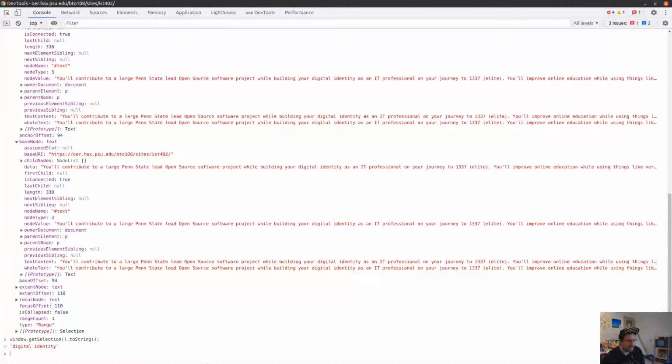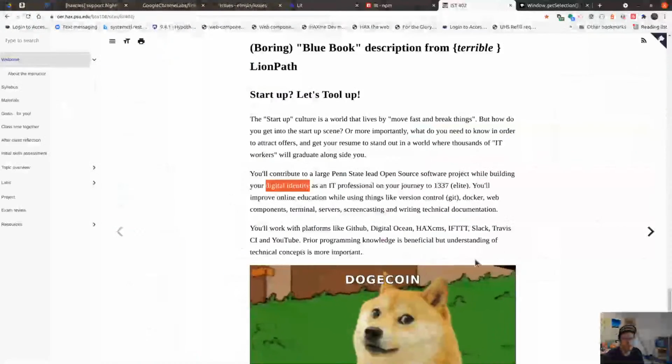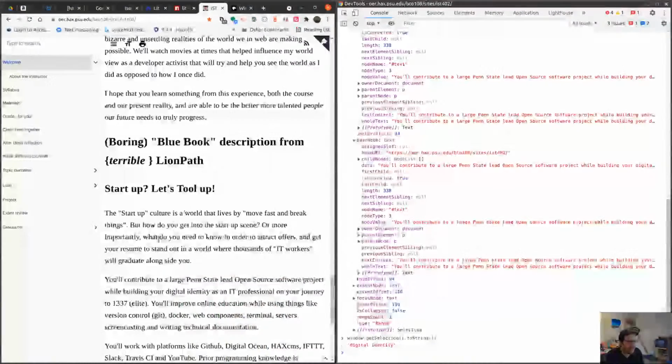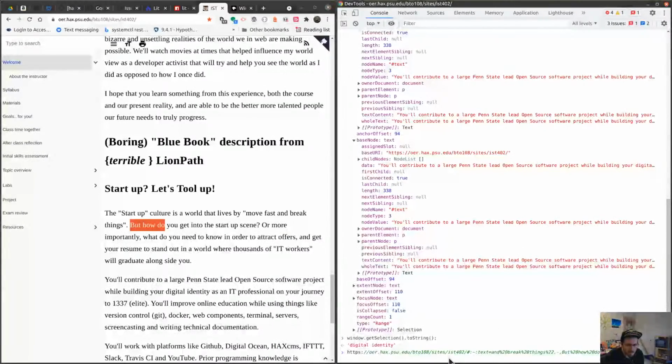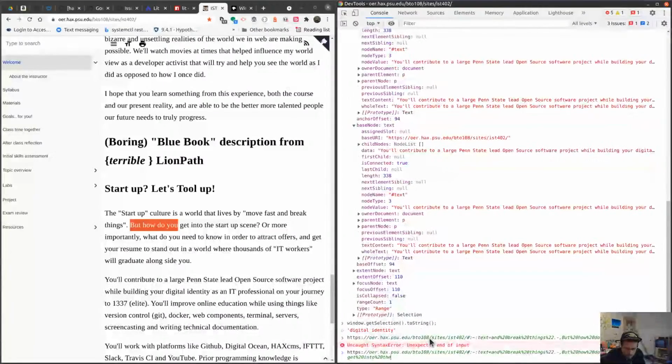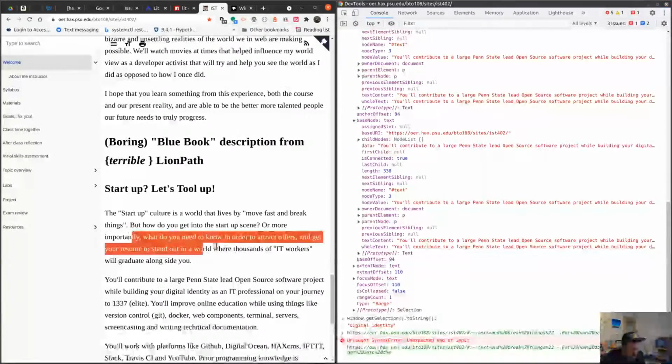So if it's more than 3 words long, let's put this over to the side and let's do 1, 2, 3. Okay. Then we'll copy link to highlight. We end up with 'and break things.' Okay, and the 3 words. What if it's 4 words? Still that. What if it's a whole mess ton of words?